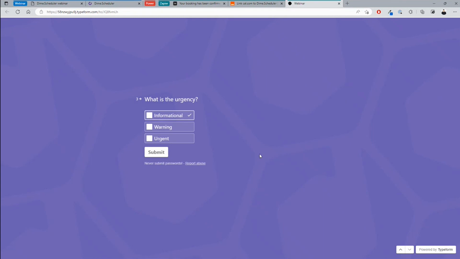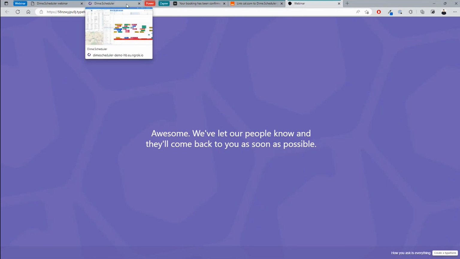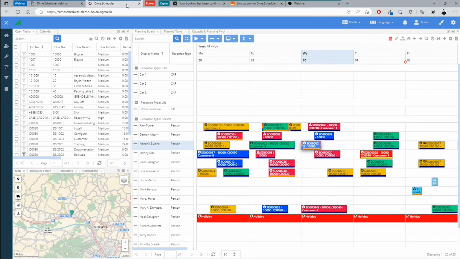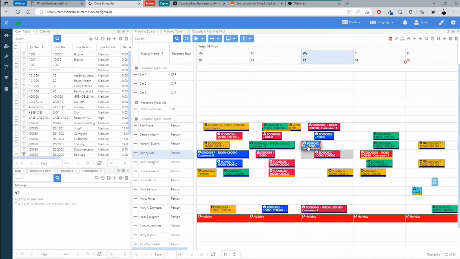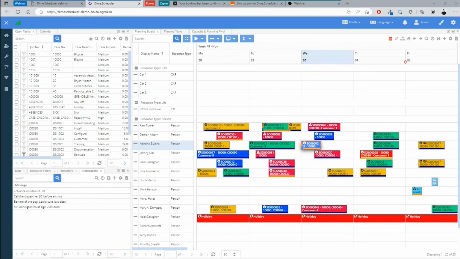As soon as I hit the submit button, Typeform will do all the things it does by itself, but it will again notify Zapier of this event. So we'll listen to the new form collection and then add a new notification to this particular service order that we provided in the first step. If I go back to Dime.Scheduler and highlight our notifications panel and then select our appointment, we should see right here in one of the items that the notification has been added from this Typeform through the Zapier platform, which I think is quite nice.